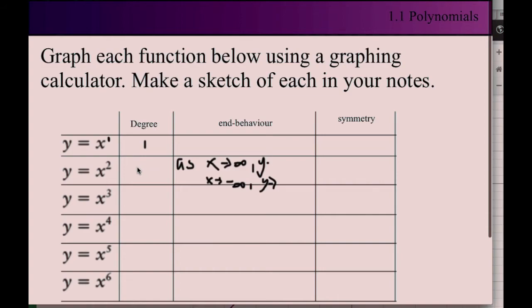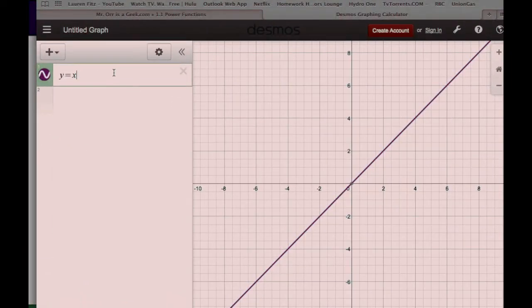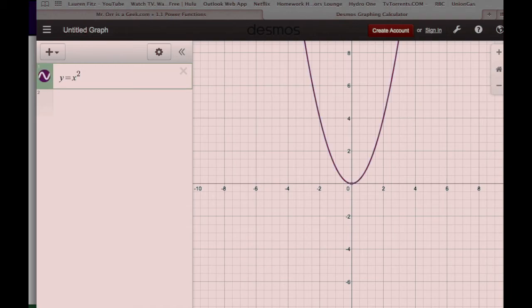Let's fill in that the highest exponent here is a 2, so this is a degree 2 polynomial. It's our most basic parabola. So let's go graph it. I'm going to turn this into Desmos, so I'm going to go y equals x, and then use a little hat, and then that's squared. Okay, so y equals x squared.